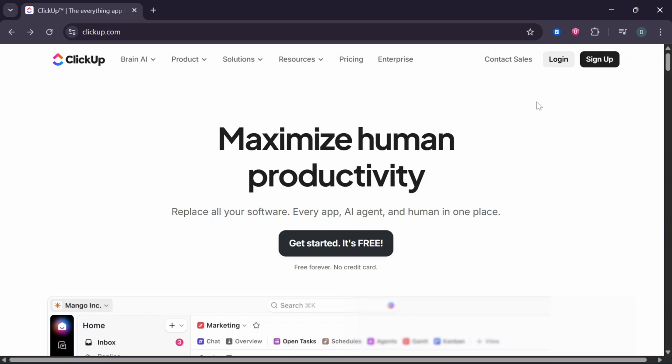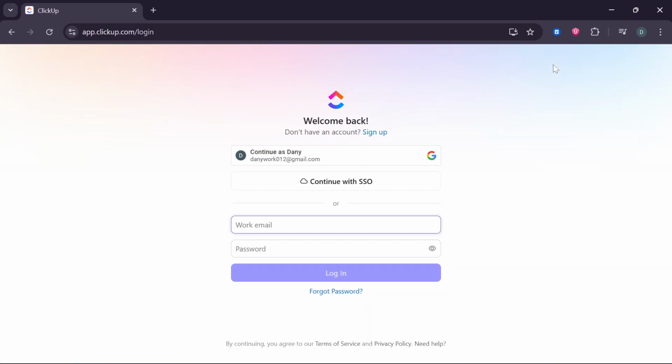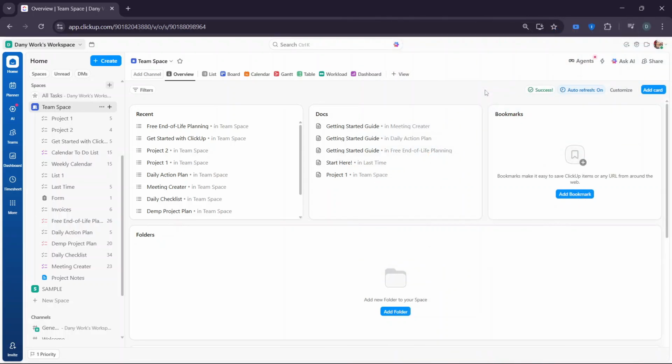First, open your web browser and go to the ClickUp website, then log into your account using your email address and password. Make sure you're signed into the correct workspace, especially if you manage multiple teams or projects. Once you're logged in, you'll land on your ClickUp home, where you can see your tasks, notifications, and recent activity. Follow along carefully here so you don't miss anything important.